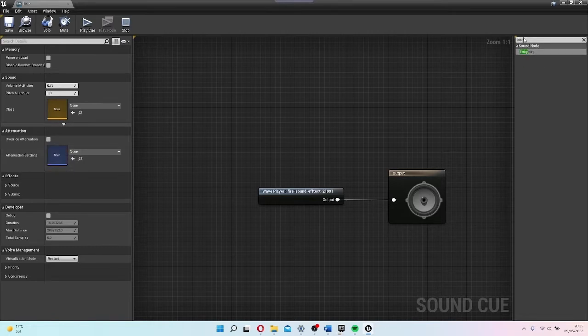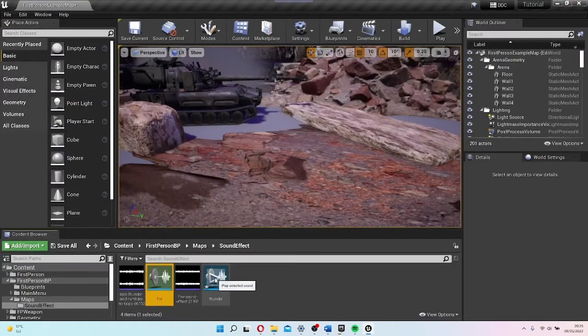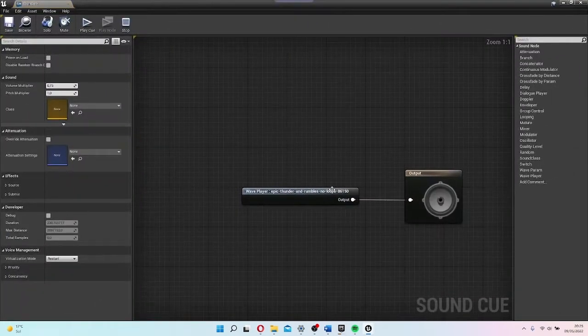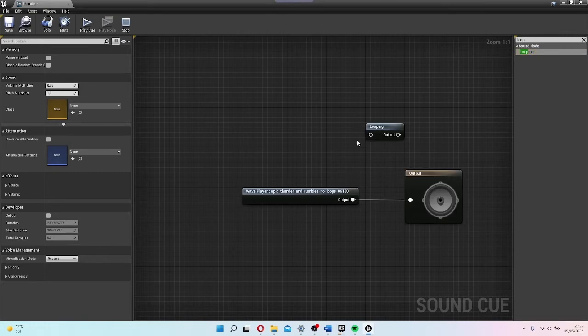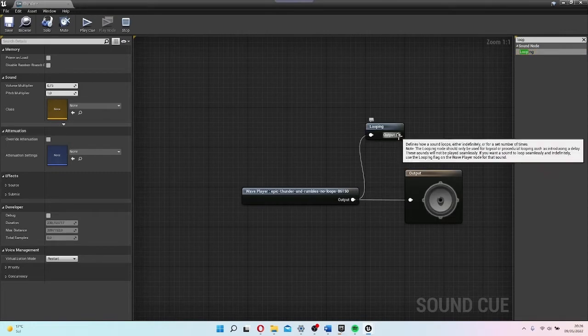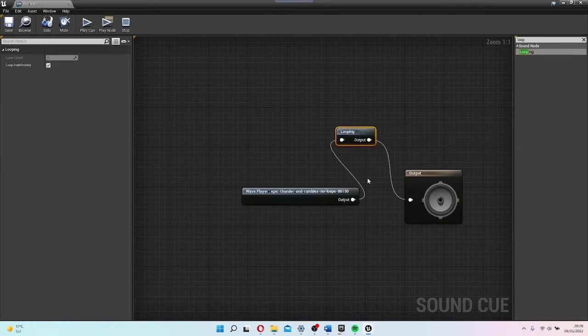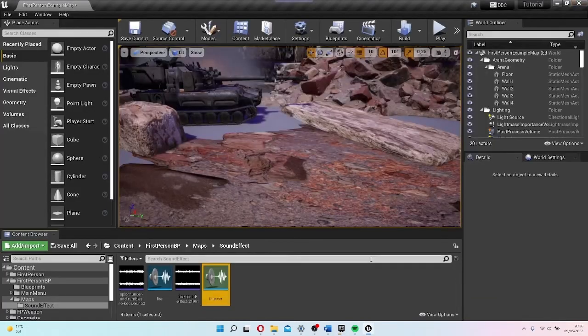Now you can double click on that and select the looping option. Right here, looping, okay, and you can put it here and connect this here and this here, so now the sound will loop. Do exactly the same thing to the thunder. Right here, loop, put it here and do like this. Okay, so now the sound will loop. Save it and end.